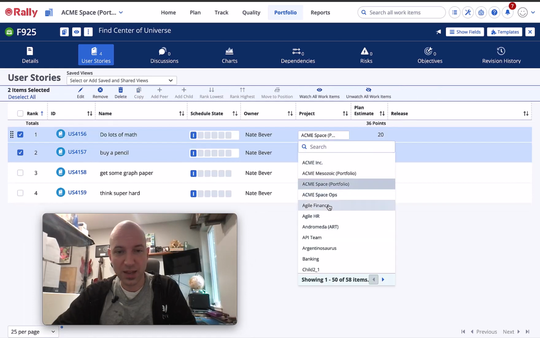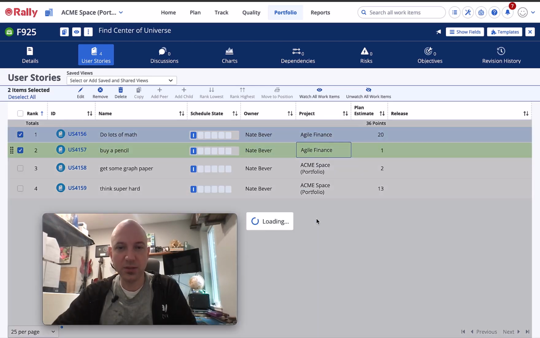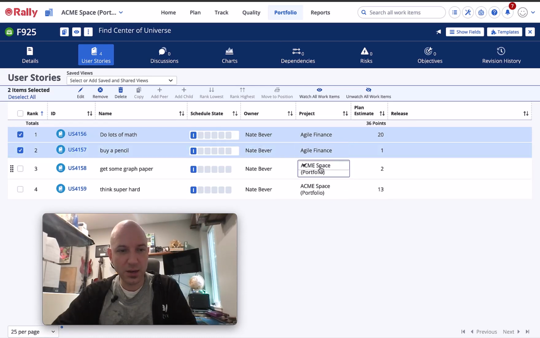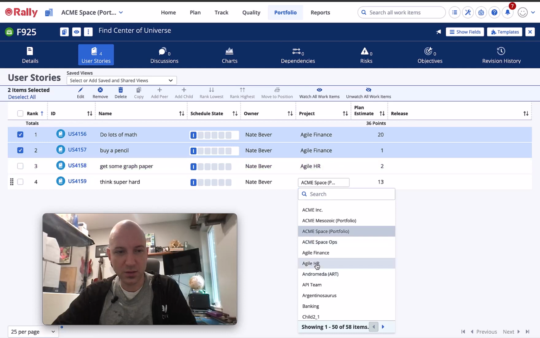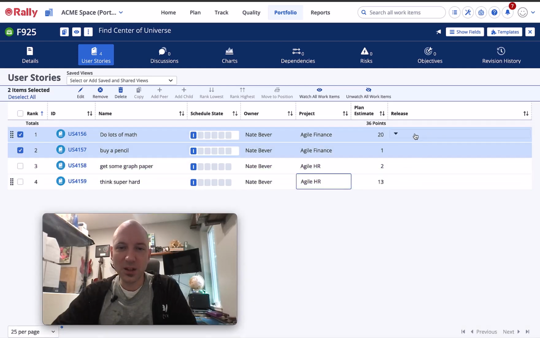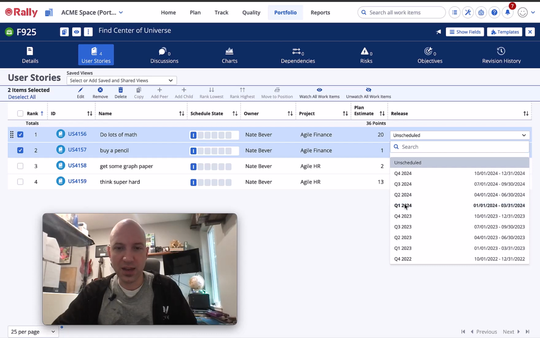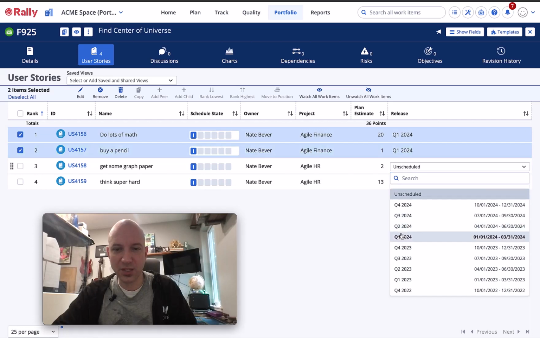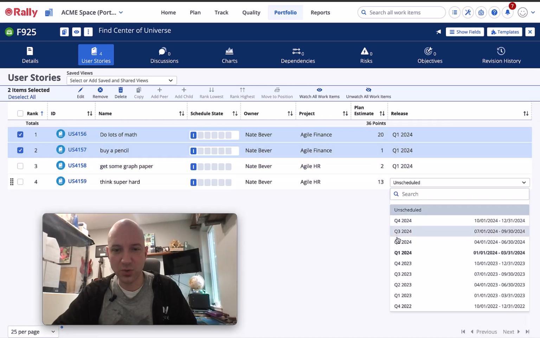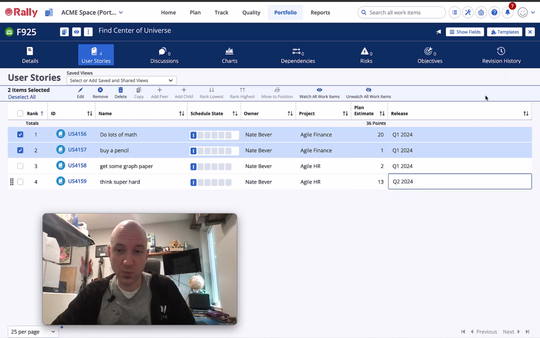So we've got Agile Finance doing lots of math, and Agile Finance can go buy a pencil too. Down here, getting some graph paper, that's going to be an Agile HR task, and so is thinking super hard. But that's not all. That still won't show up because we don't know if you've split this work across releases. So we need to also make sure that we have the release set, and this will allow us to count it. Now, just for fun, I am going to set one of Agile HR's tasks to Q2. So that's 2 points, or 13 points set to Q2.